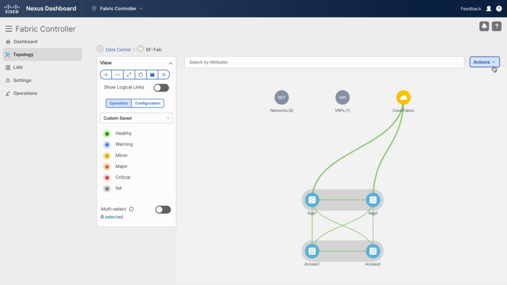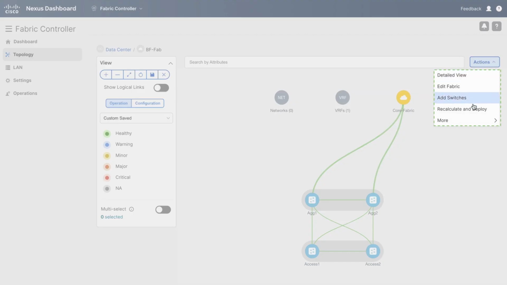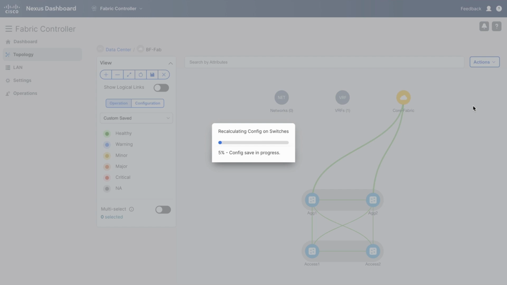Okay, so those were some operations. Really just setting the role was the only one. Rest NDFC has discovered. So I'm just going to go ahead and do a recalculate and deploy. And at this point, what it really does is it is going to go and check the configurations against the fabric settings that have been defined.